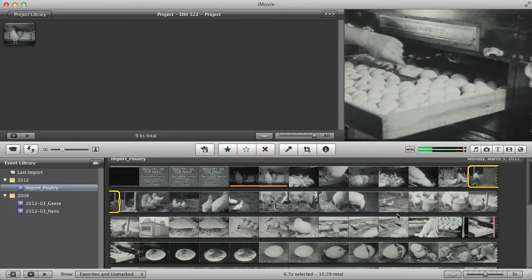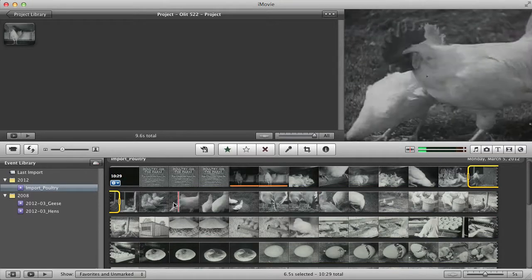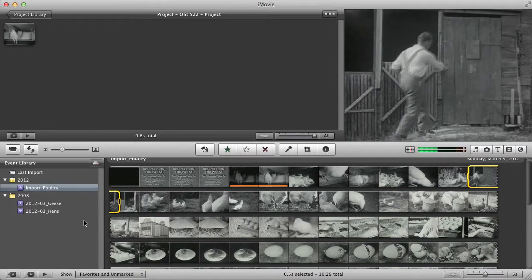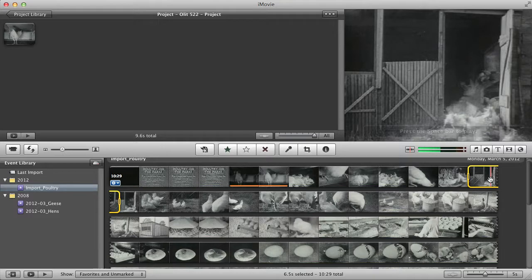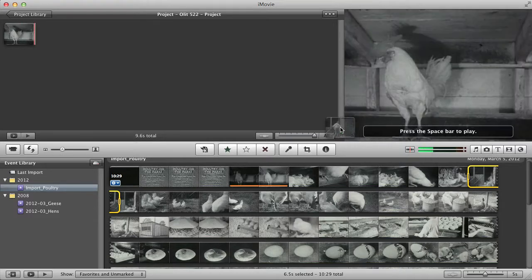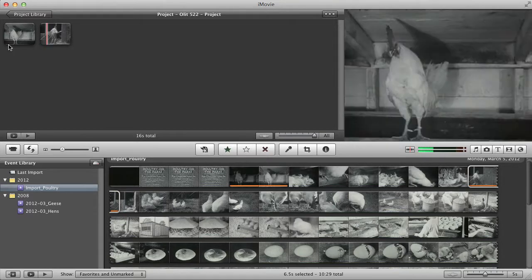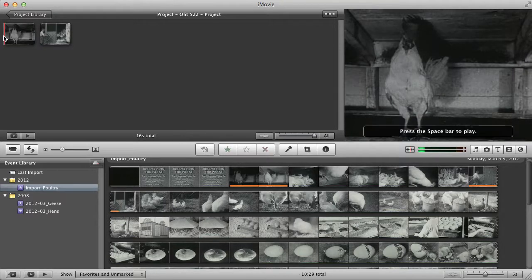It is nice that you get these thumbnails so you can see what's happening in the video clip over time. So I have this selection of the farmer opening the coop door. Now I'm going to grab it since it's selected by the yellow binding box, and once again I'm going to pull that right up into the project, and now I have two clips right together. Let's take a look.